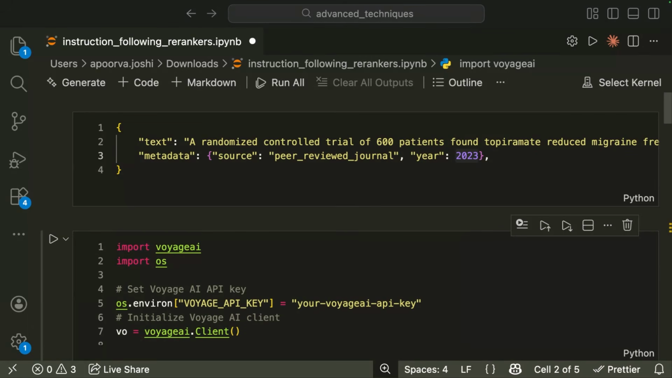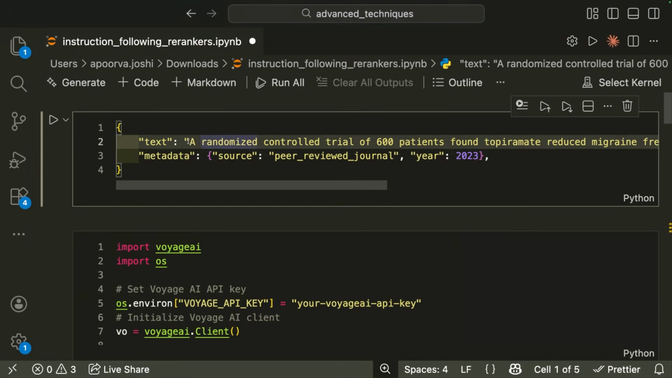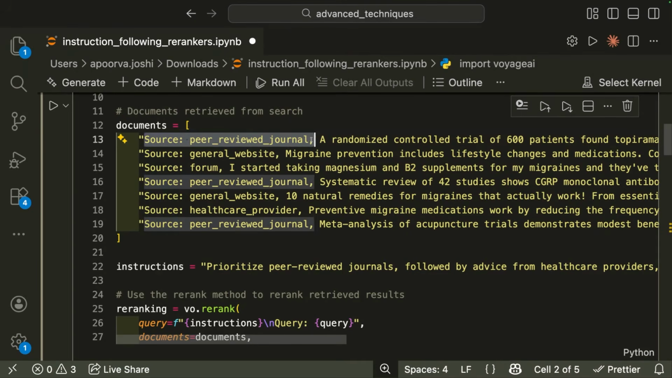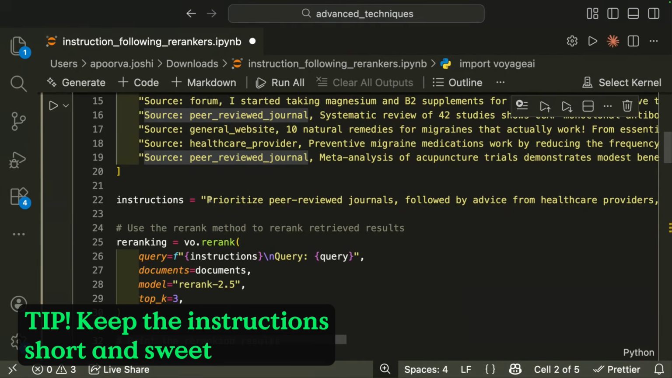So say you're building a RAG-based virtual assistant for a healthcare provider, and the documents in your knowledge base look like this, where the text field contains the content of a web page and the metadata object contains the source and year of publication. To prioritize certain sources over others during the reranking process, you'll first need to pull in the relevant metadata into your documents like so. You can then specify the priority order of the information sources in your reranking instructions.